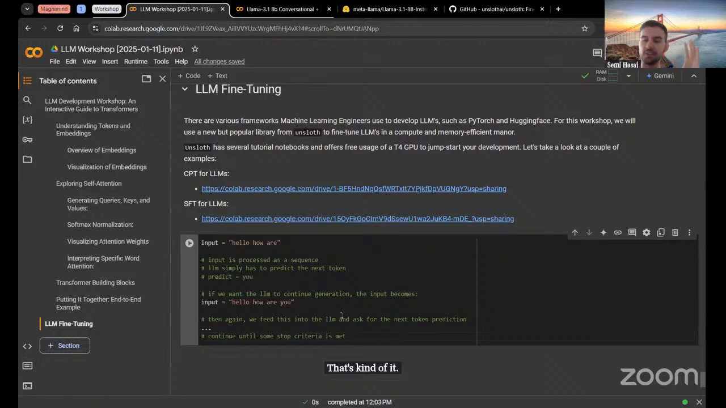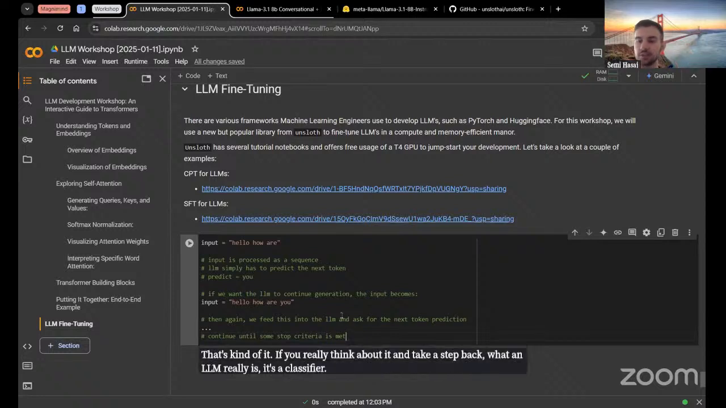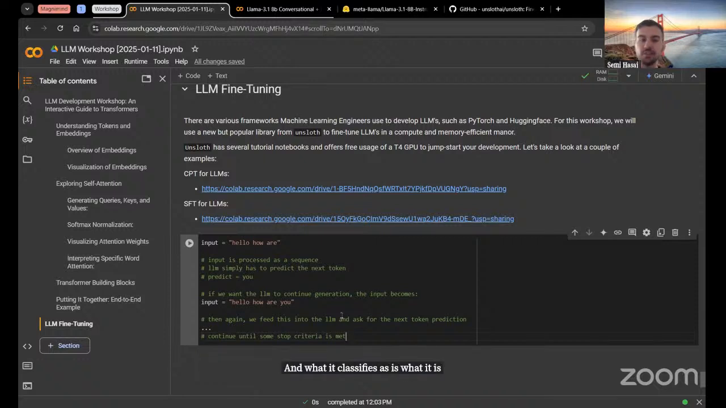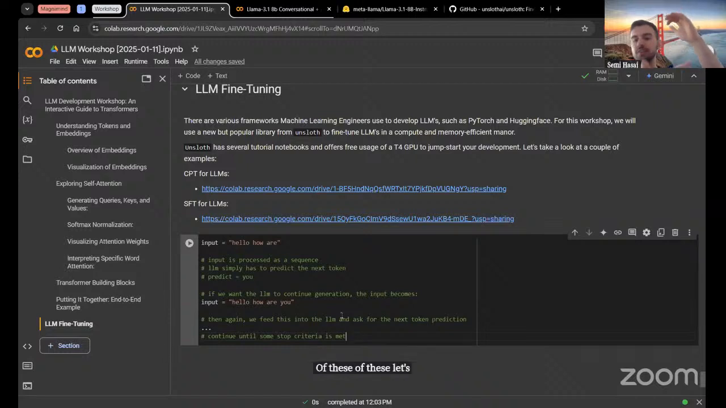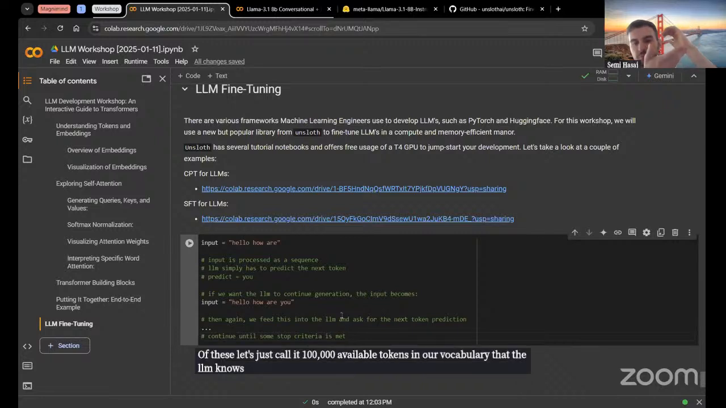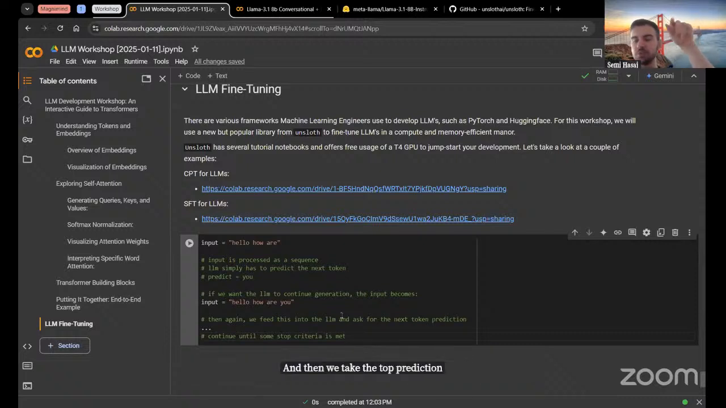If you really think about it and take a step back, what an LLM really is, is a classifier. And what you'll see in these models is that there are actually tens of thousands of tokens that these LLMs know. Let's just call it 100,000 available tokens in our vocabulary. Please predict which one should come next. And then we take the top prediction, or not always the top. You can do some interesting stuff.